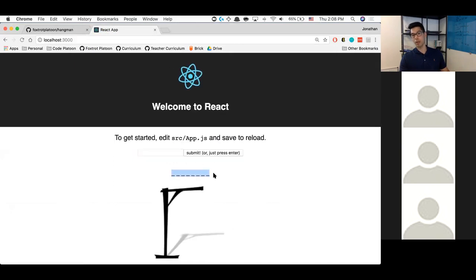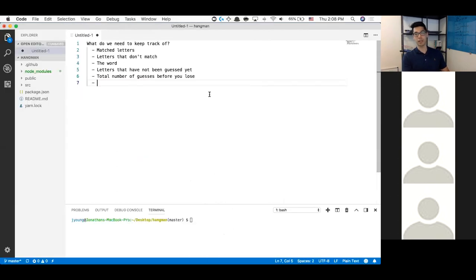We also have to keep track of which letters have been guessed and which letters have not been guessed. So we have all those underscores, right? So we need to say letters that have been guessed need to be shown. So it basically means you have to keep track of the current progress, right? Like how far this person has come so far. Current progress. And I think that's about it, right? So we have the matched letters, the letters that don't match, the word itself, letters that haven't been guessed yet, total number of guesses, and the current progress. I don't think there's any more to this particular challenge.